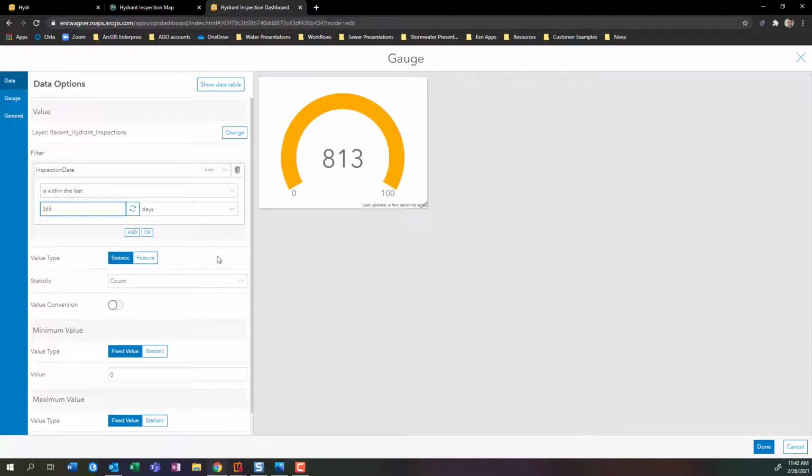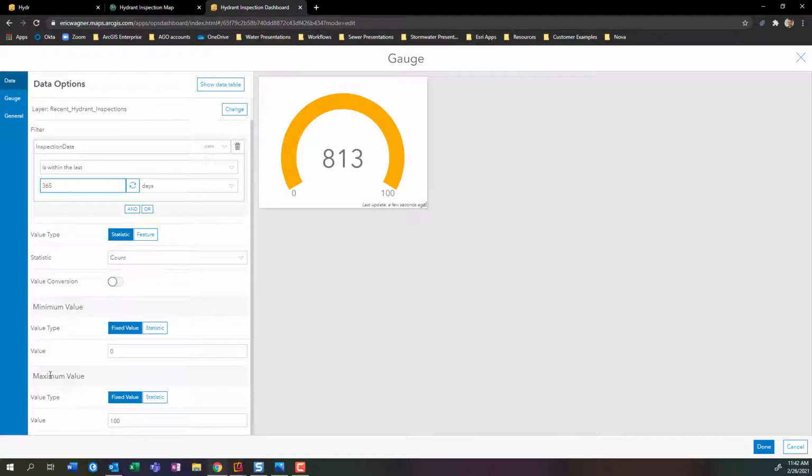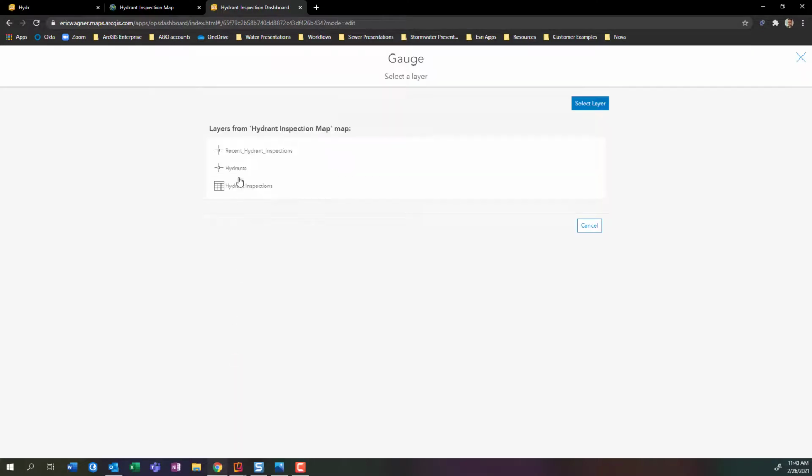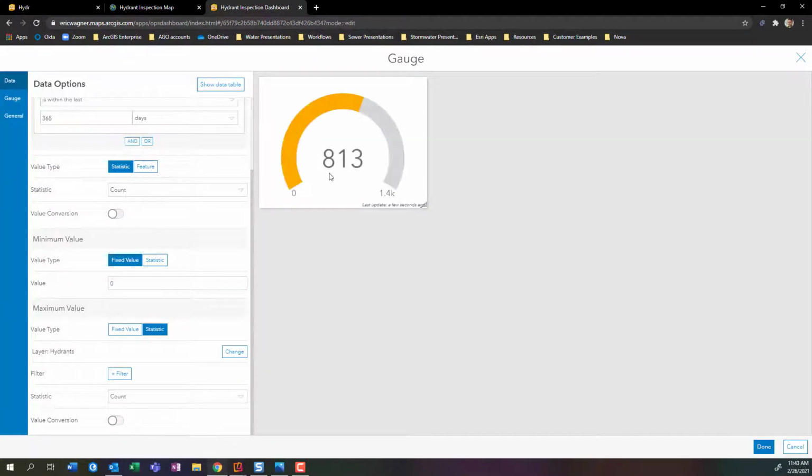Still not quite there yet, but we're getting closer. And here's where we can control that. The maximum value is the 100 we're seeing here. I'll change this to be a statistic, and I'm going to have it pull on a different layer on my map, which is the total of all of my fire hydrants. So now we can see it's 813 hydrants have been inspected in the last year out of 1,400.